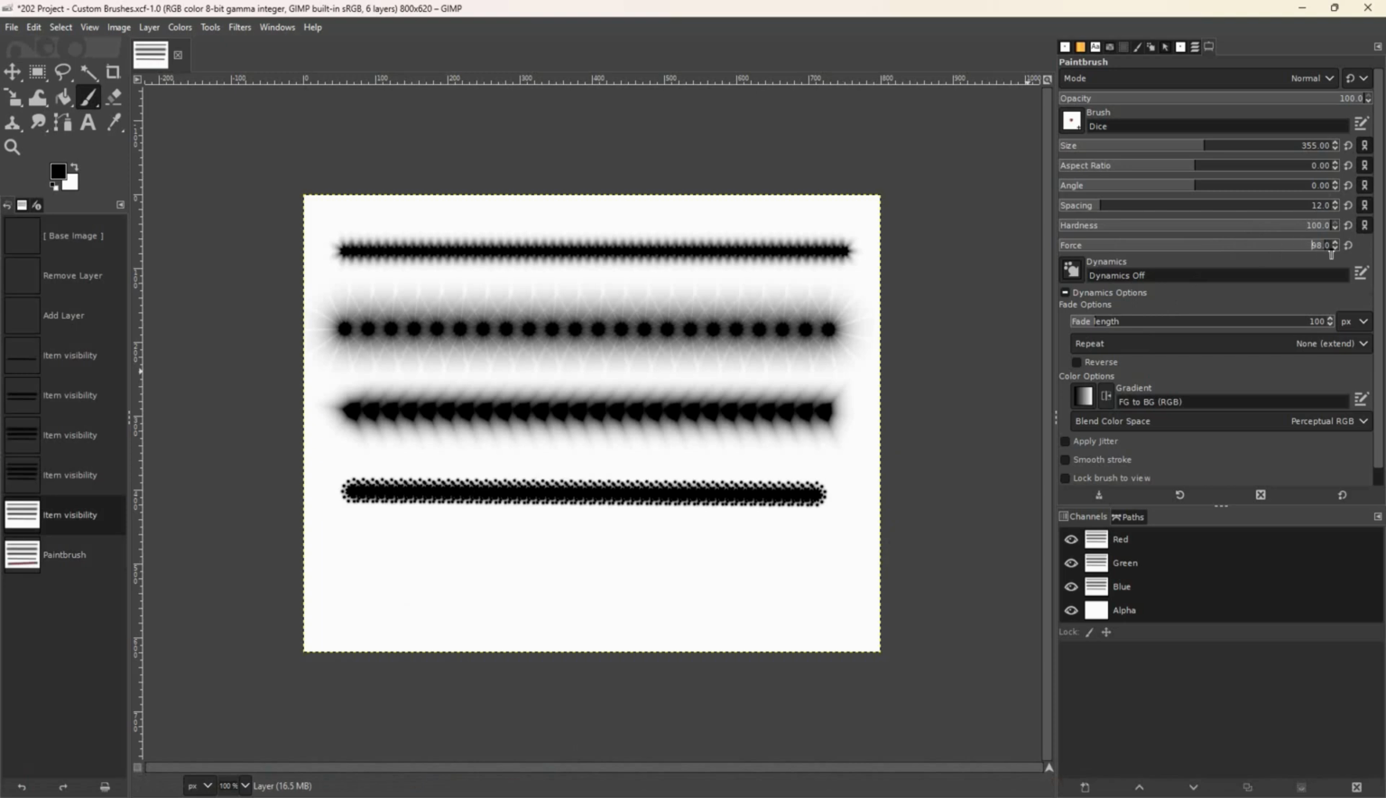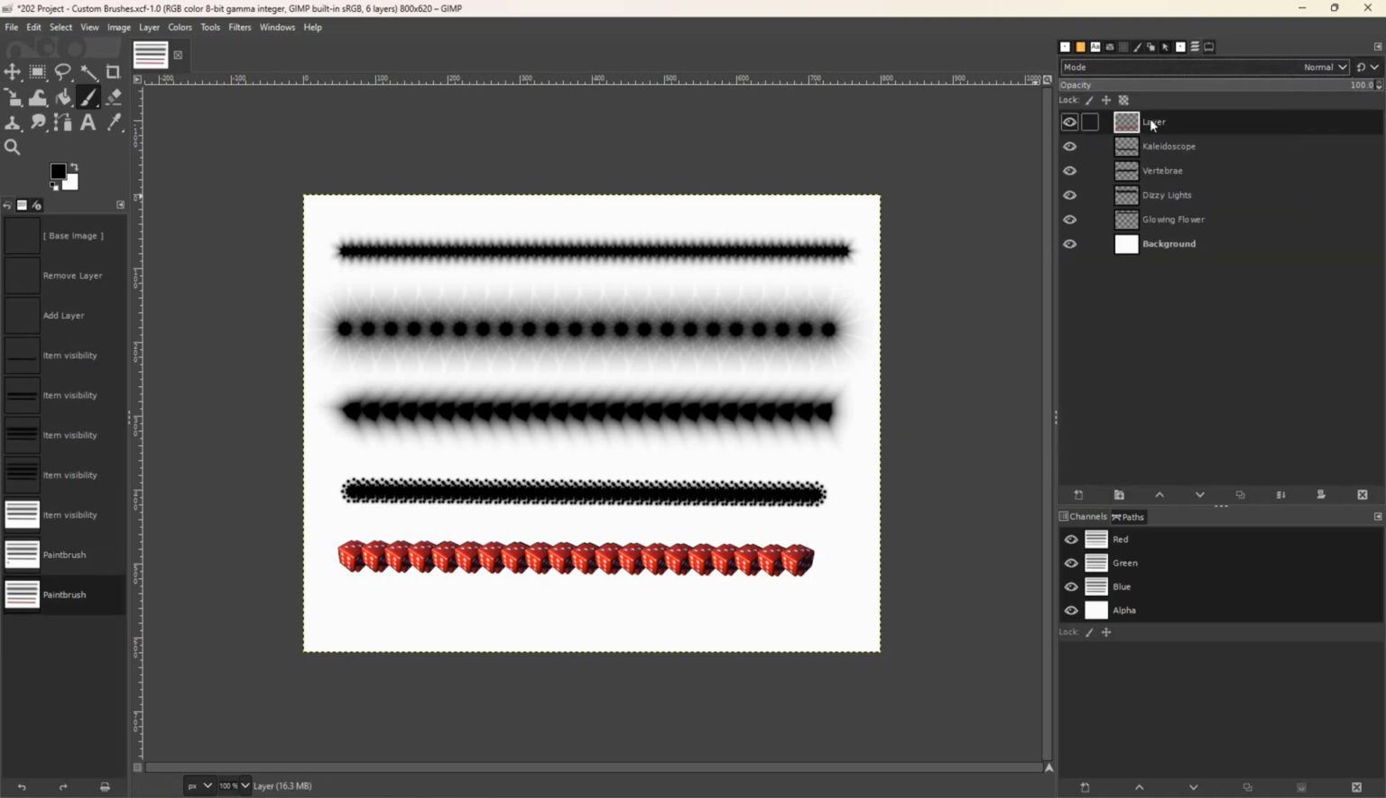But let's bring these up to 100% so you can see exactly what it is. So we'll do that. Let's make it a little smaller. That's pretty good right there. Perfect. Okay, so click once here, hold down Shift, make a straight line, and that's our dice. Okay, so we're going to call that dice.